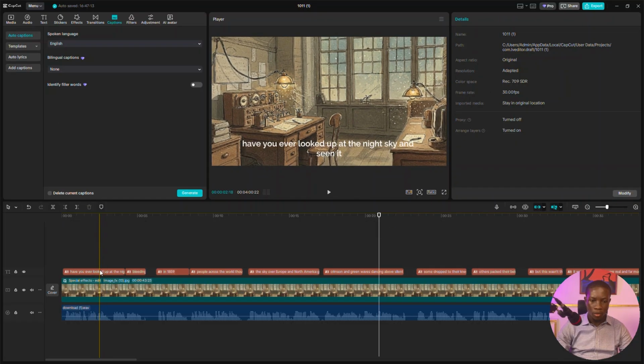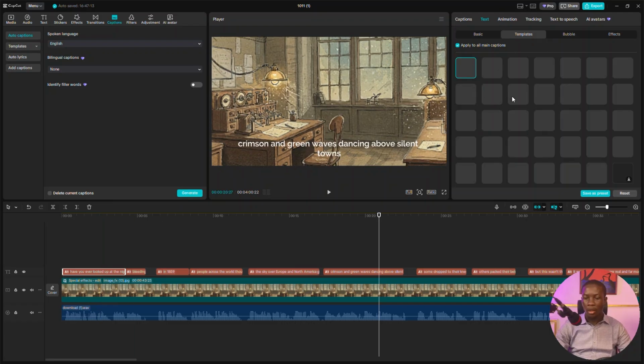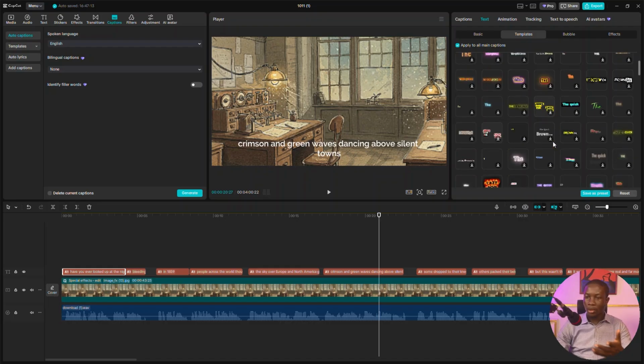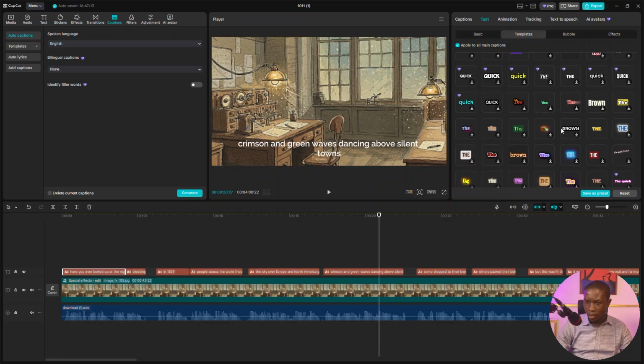Then the next thing you need to do is, once you click on it here, you come to template here. Then you click on template. Then you're going to see all these viral captions you're seeing. So you're just going to go through them and find the one you want. Any one you like, you can just pick. Let me pick this simple one.